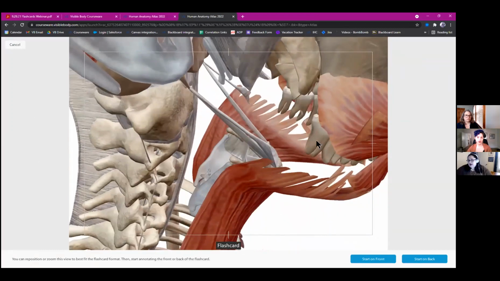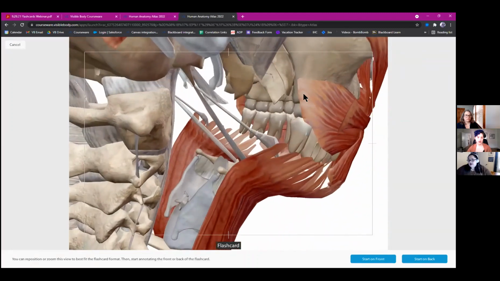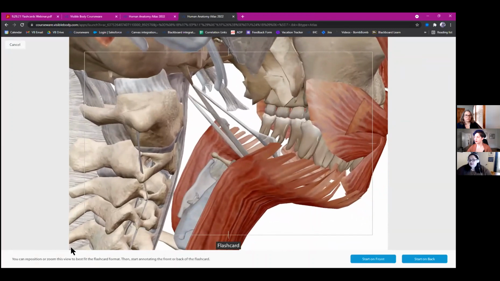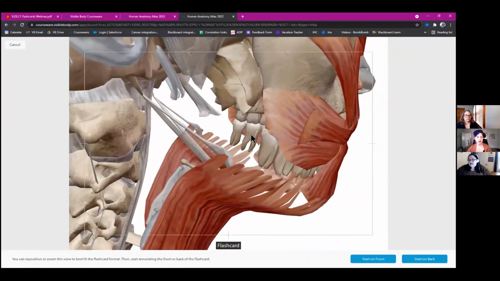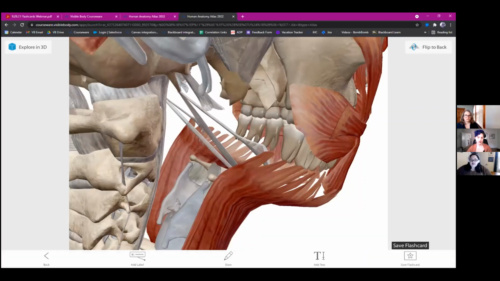If I click and drag, though, I still have the opportunity to manipulate the model. So this is my last chance to reposition or zoom to fit the flashcard. Once I do that, it will be a still image, like on the cards we were just looking at. Now I have the option to start on the front or start on the back, and I'm going to click start on the front.